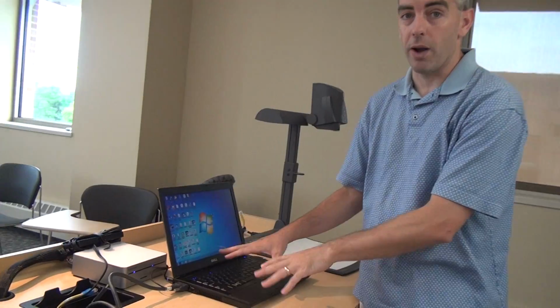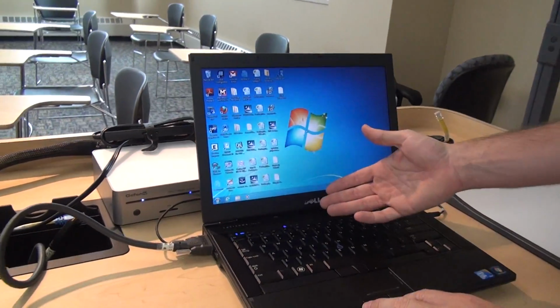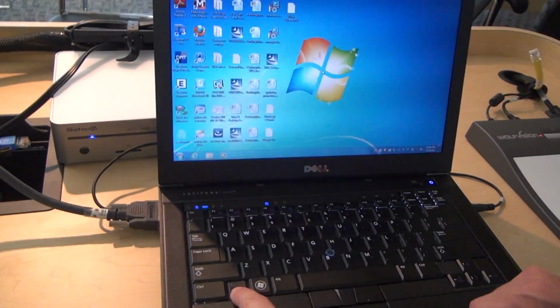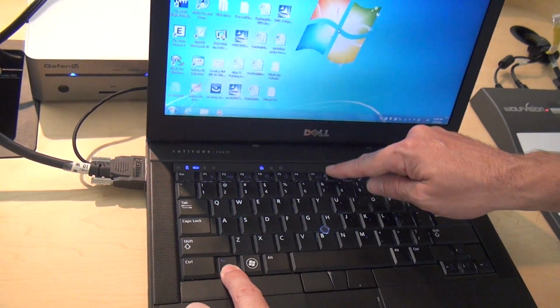Now my laptop did show up for us, but a quick note is if your laptop doesn't show up, it's probably because your laptop isn't in the correct mode. The way you're going to get it in the correct mode is either to go to your control panel, or on a Windows keyboard there's a shortcut if you hold down the function key and then hit the F8 key.